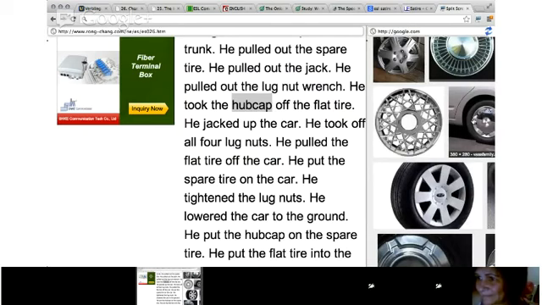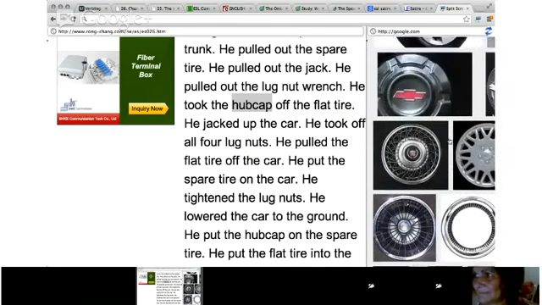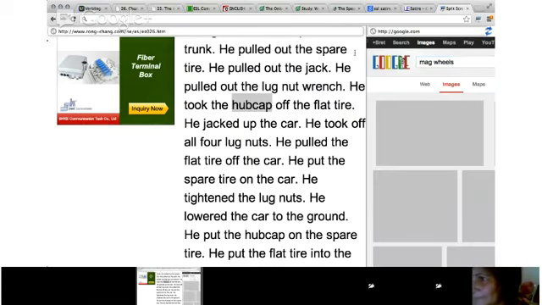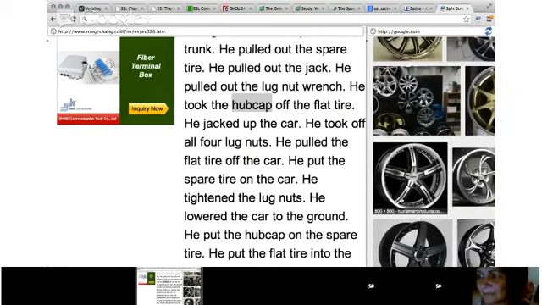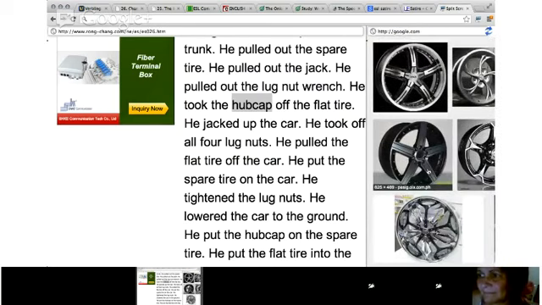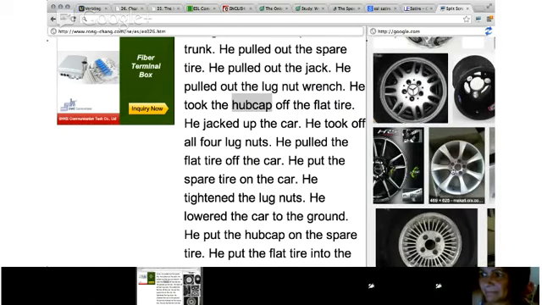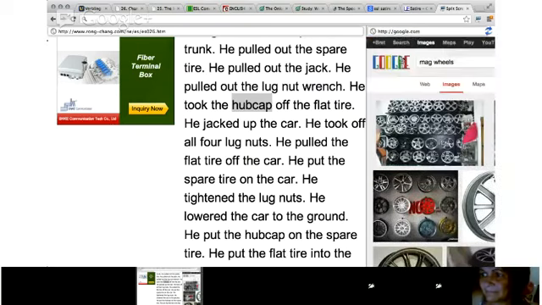A hubcap fits on the outside of the tire. It covers the lug nuts. Not all cars have hubcaps. A lot of cars just have regular mag wheels. These don't have the tires on them yet, but the tires go around these. You won't have hubcaps when you have mag wheels. Most new cars these days are sold with some sort of mag wheels. They aren't all as fancy as these; some are more plain. They try to have more mag wheels so you don't lose the hubcap. Back in the old days, you used to lose the hubcap a lot.